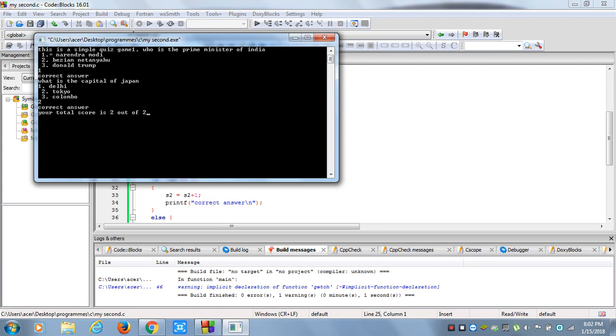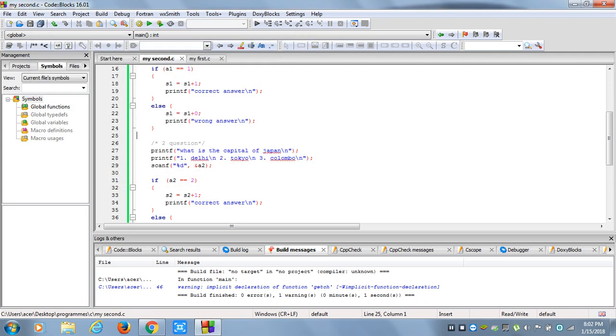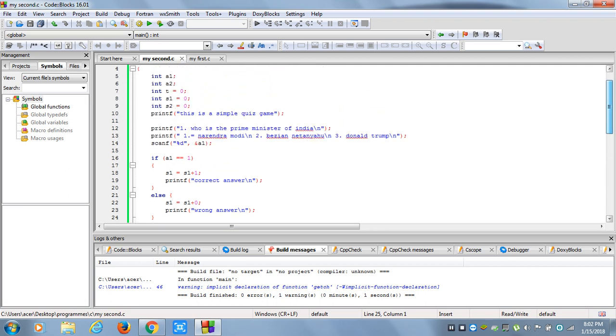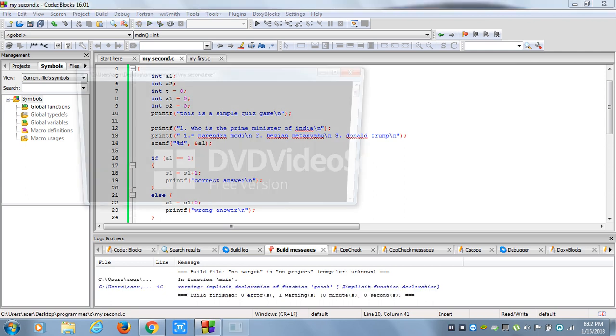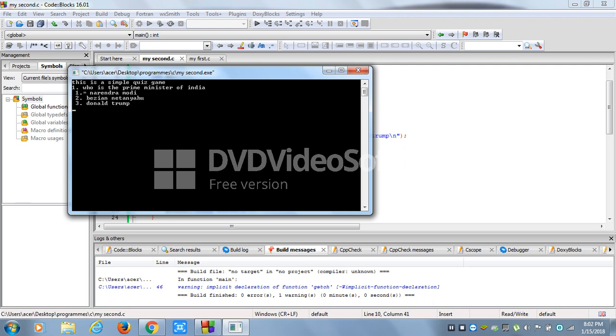Now I am showing you another formality. That time I had not given this backslash n here. So now if you run this, it will show the other question also. Now it is looking very nice.